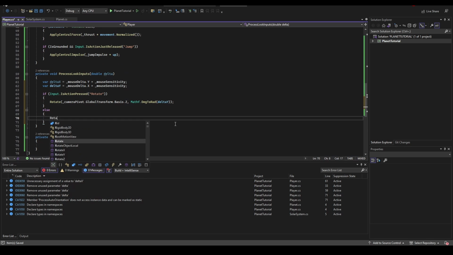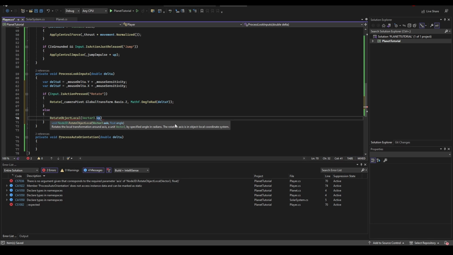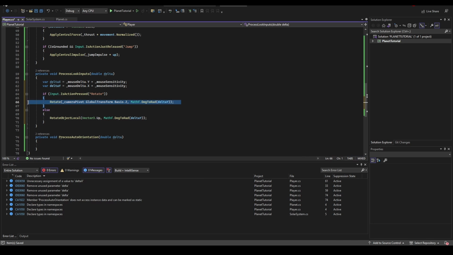Otherwise, we're going to do rotate object local. So this rotates us around, as the name suggests, a local vector. So if I put in Vector3.up, that's not just the y-axis of the entire scene. That's specifically up from the perspective of the player. And again, we convert from degrees to radians, and we're going to take delta y. So essentially, in this case, we're rotating around the direction in which we're looking, whereas this one, we're turning left and right.